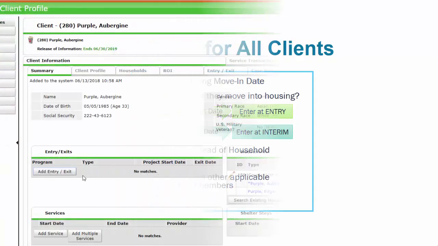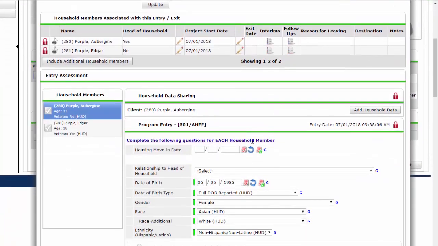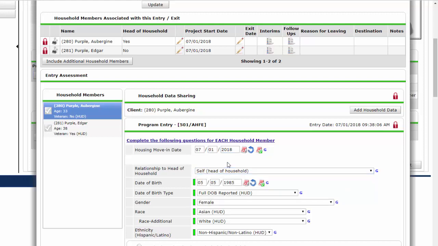Here we are in the training site in the Head of Household's record. As you are in your entry, look for the housing move-in date question in your assessment. Assessments may differ, but generally the housing move-in date will be the first question. Fill in the date and then complete the rest of the questions applicable to the Head of Household and save. Then switch to the other household members' assessments and do the same thing.